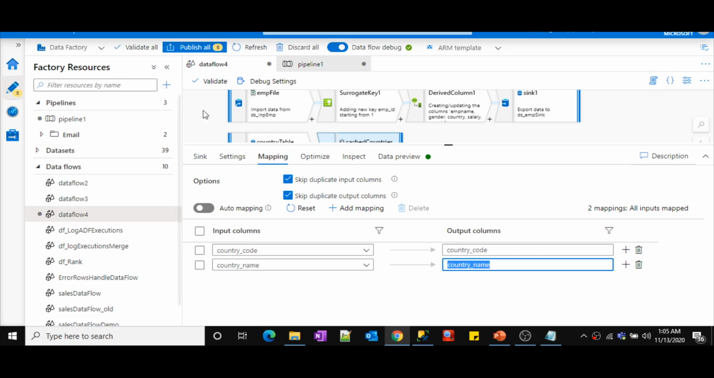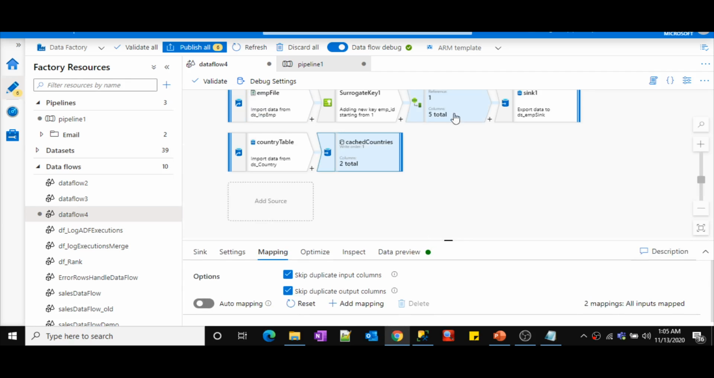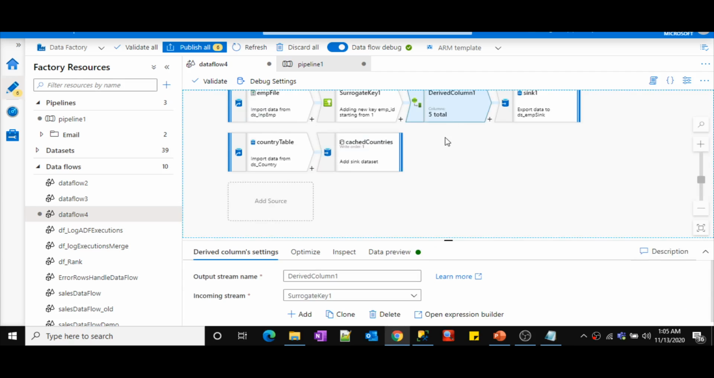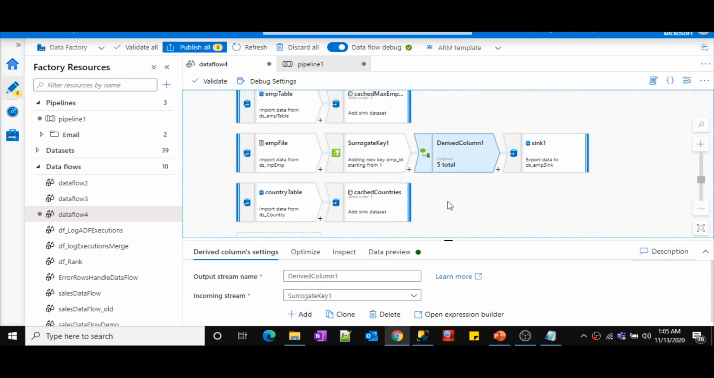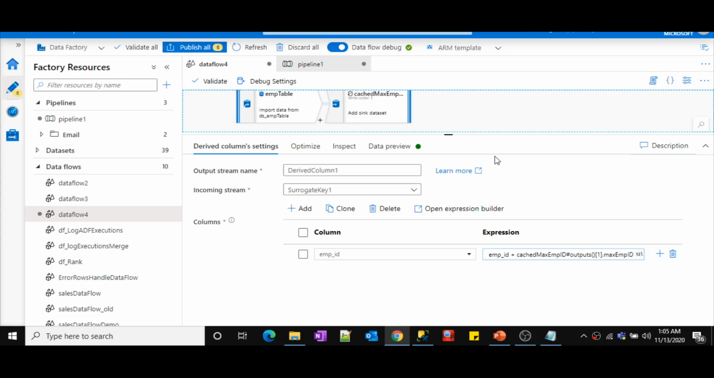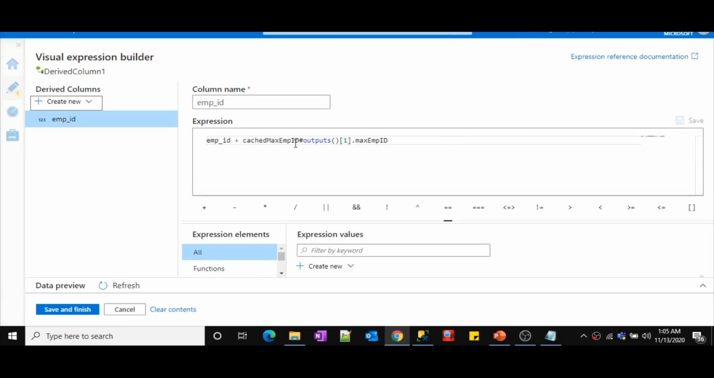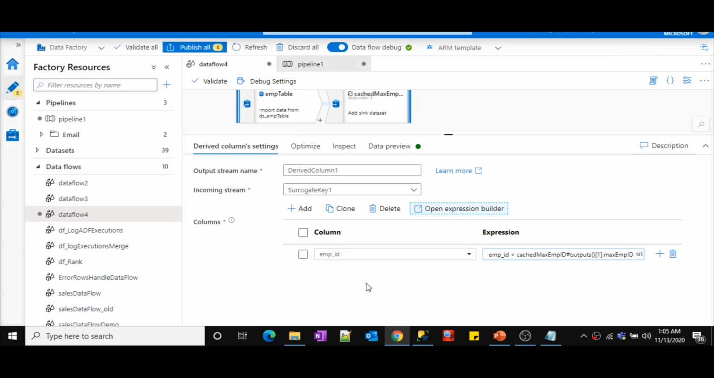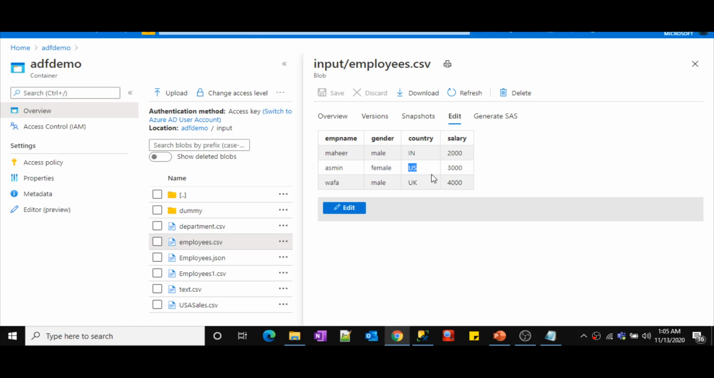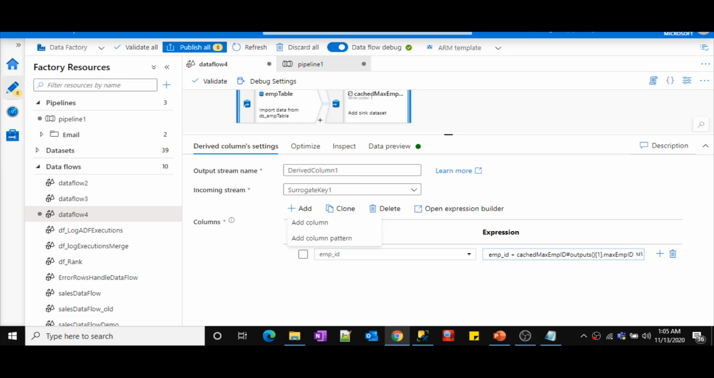Now let me go to this derived column. Here I changed this employee ID column. I wrote some expression here to change the employee ID based upon the cached lookup of the maximum employee ID. Similarly, I want to change the data in the country column also, because right now the country column is getting data like US, IN, UK only. So I want to change them into full names. Let me do that.